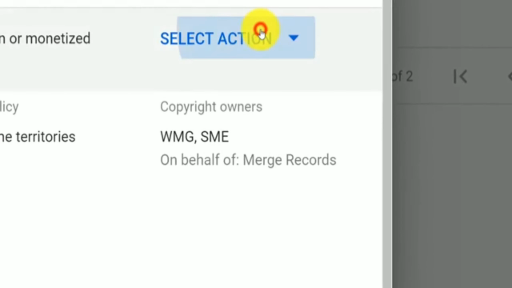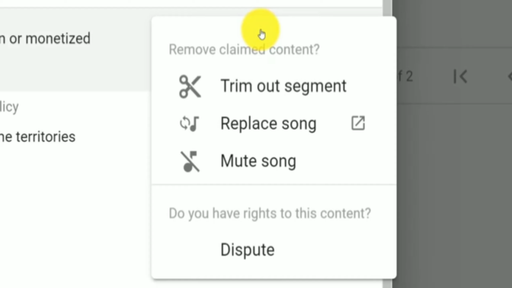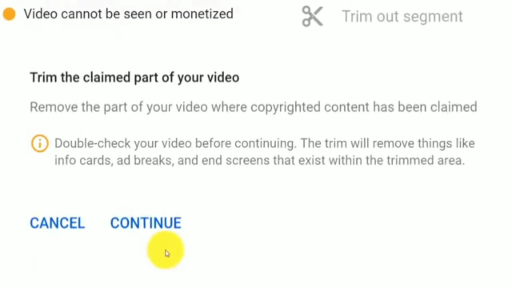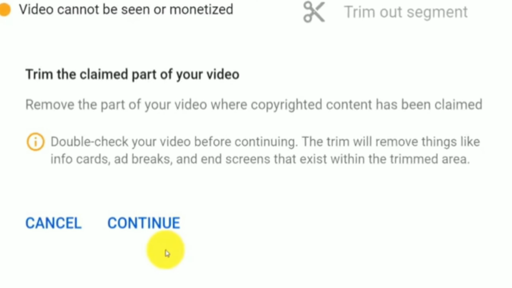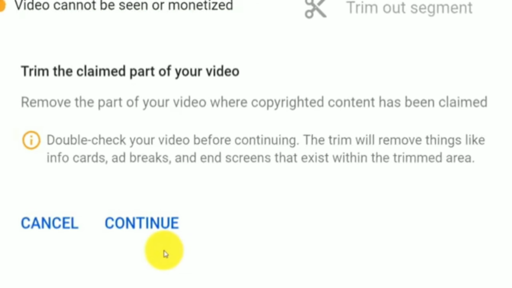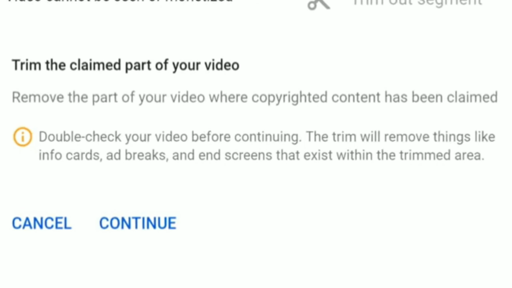The replace and mute song options are long existing YouTube tools that will do exactly as described. However, this new trim out segment gives you a little more control. This new feature will highlight the segment of the video directly relating to the copyright claim, offering the creator the opportunity to remove it and release a claim against that segment of the video. Do bear in mind that any features such as info cards, ad breaks and end screens contained within the trim section will be removed from the video. If you're happy, click continue to resolve the issue.